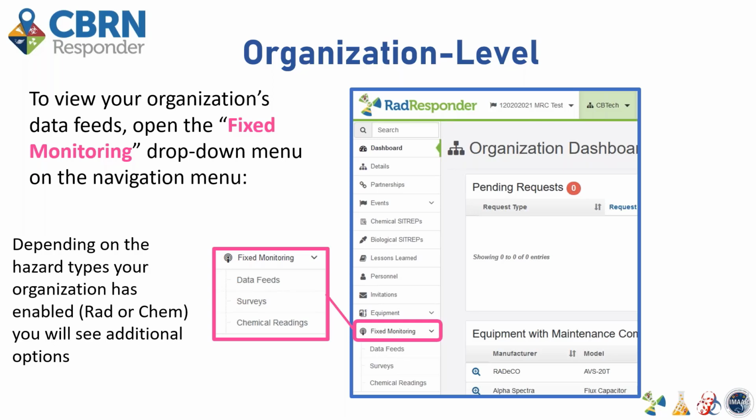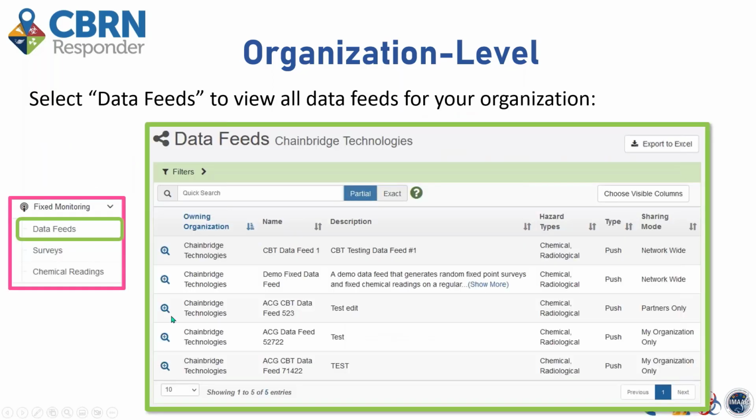If I was just a chemical organization, I would be only seeing chemical readings listed there. So this view may depend on what your organization has set up, but you will always see the data feeds option there. So I'm going to take a look into the data feeds, and this is where I'll see all of the data feeds that my organization has access to. So here there are 5 listed for Chainbridge Technologies. I can see the name, description, the hazard types it supports. So that's going to either be chemical, radiological, or both. And then the sharing mode that you have set for your data feed.